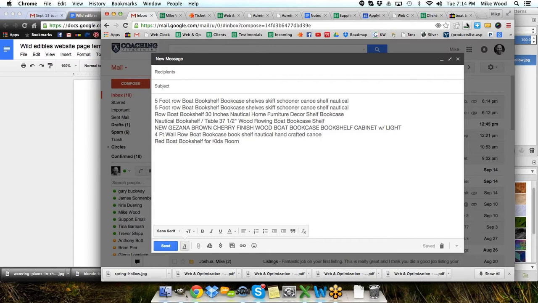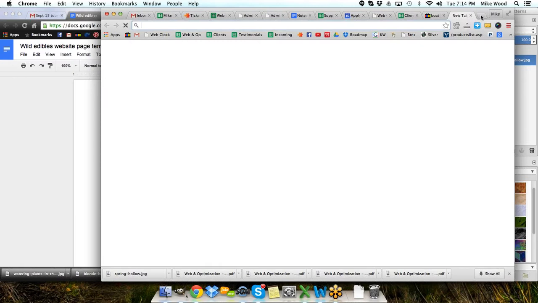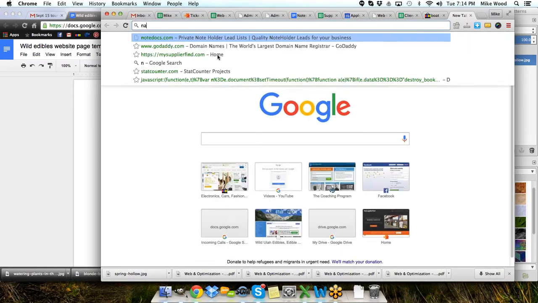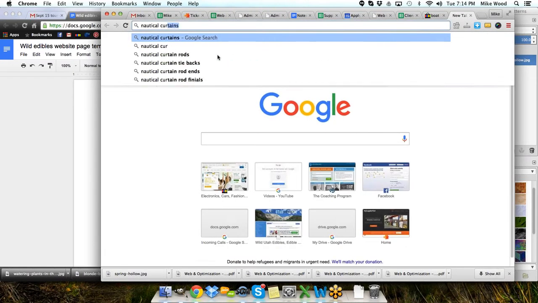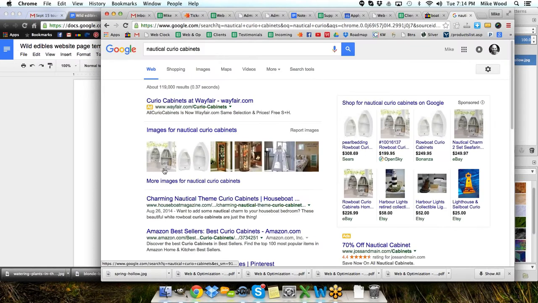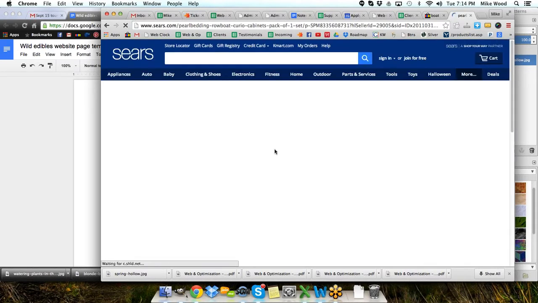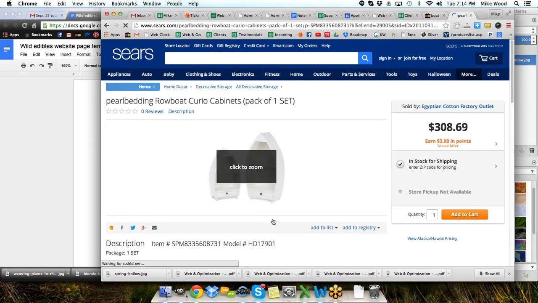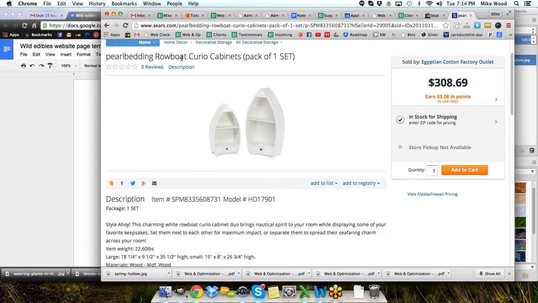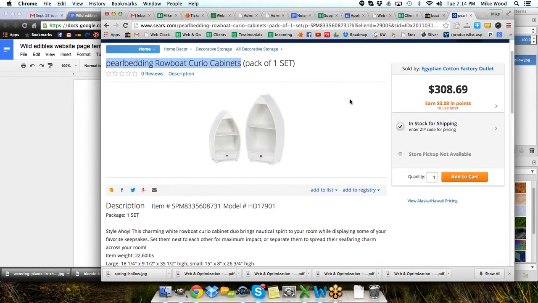Okay. Now, if we have a supplier who is using something like nautical curio. See, here we are. Here's an item that is out there available from Sears. It's a pearl bedding rowboat curio cabinets. Now, if you take that title right there from Sears and search that on eBay, you're going to see different things. In fact, let's do that right here.